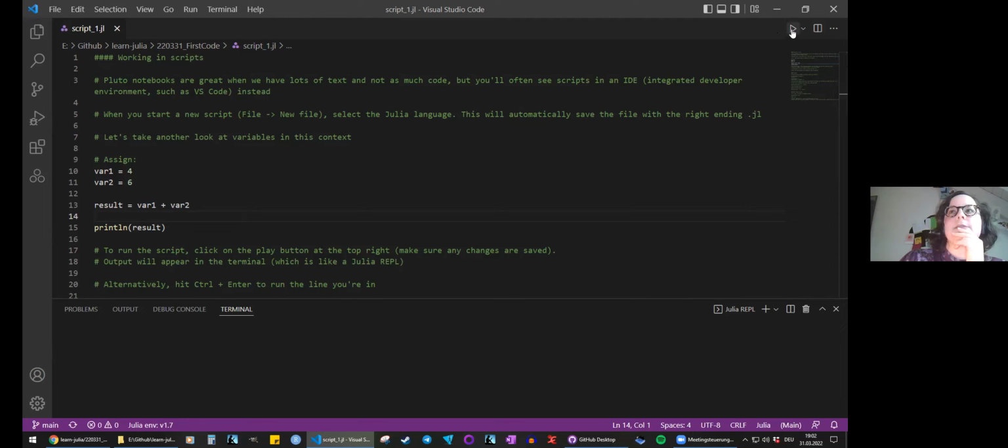So I've just clicked on play, basically. Just clicked on run script, and you can see this is starting a Julia REPL down here. You could also work in this, right? You could also use this as just a REPL, as if you were opening the Julia REPL as usual. But you can see it printed the output of the script here. It printed 10, which is correct.